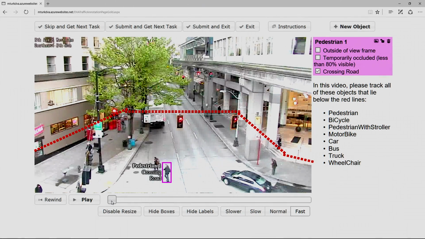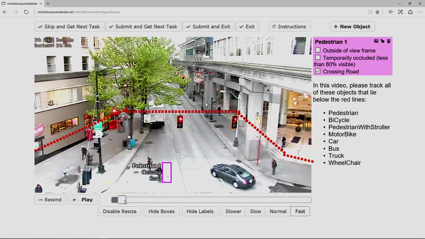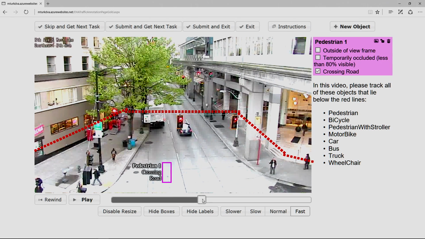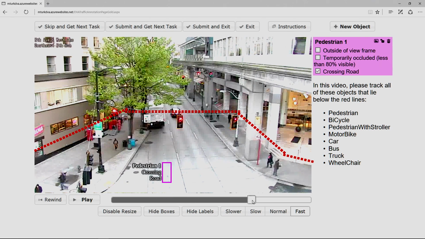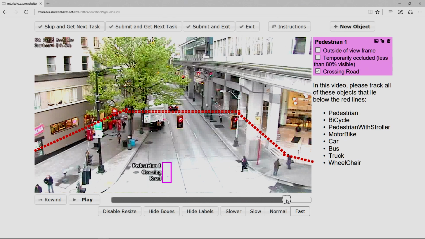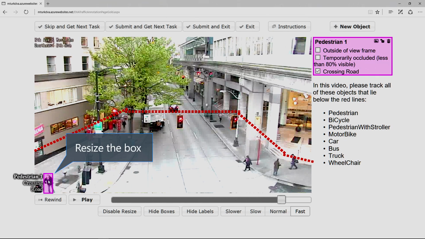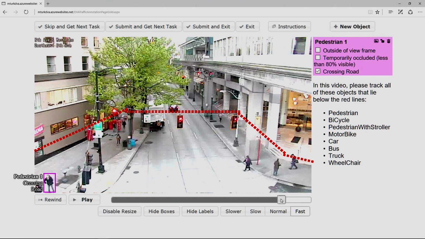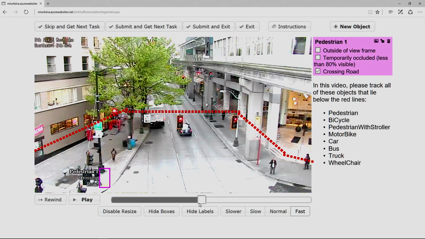Next, move the slider to advance the video until the pedestrian either moves out of the scene or has come to a complete stop, as is the case here. Now move and resize the box to fit around the pedestrian. Take care to make minor adjustments to the size and position of the box so it fits tightly. As you move the slider back and forth, the box follows the pedestrian's path.